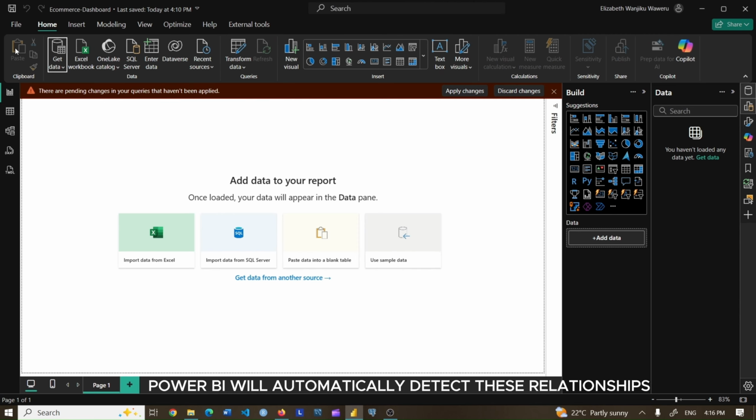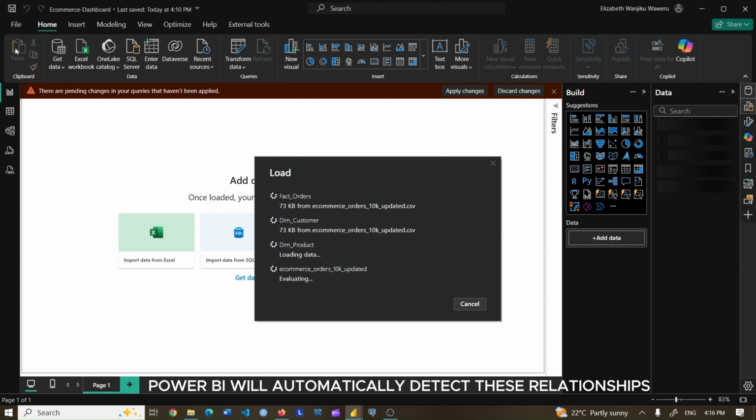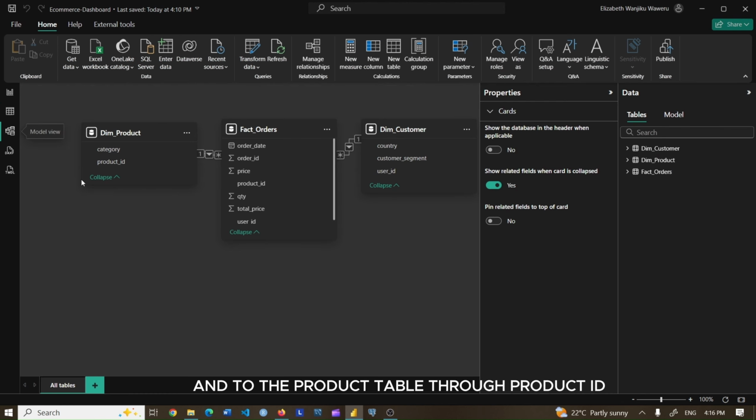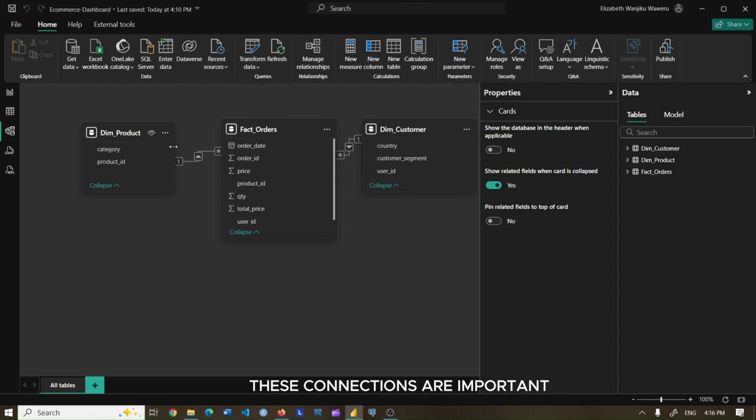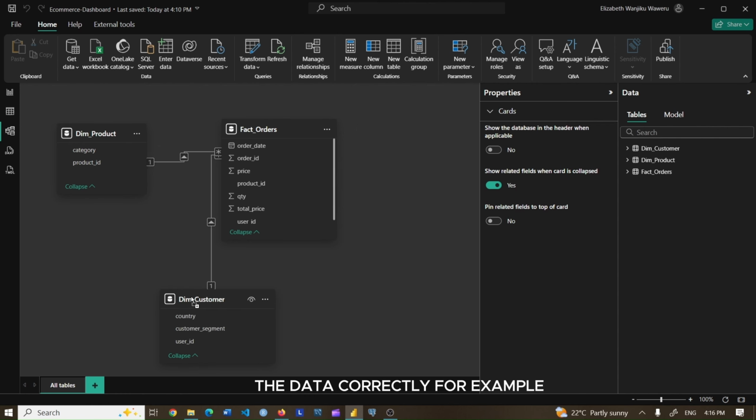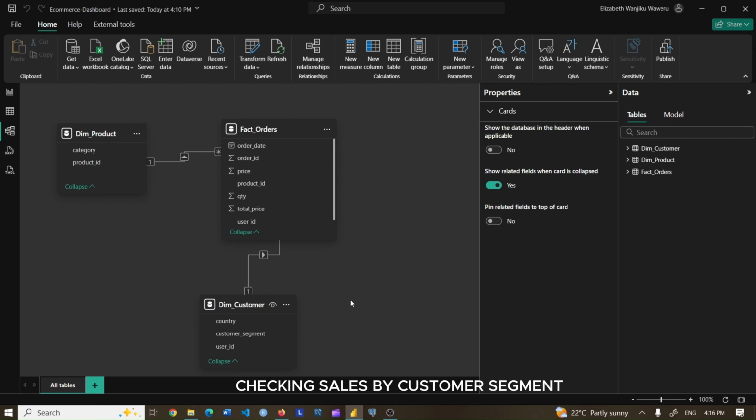Power BI will automatically detect these relationships. The fact table connects to the customer table through User ID and to the product table through Product ID. These connections are important because they let us filter and analyze the data correctly. For example, checking sales by customer segment or by product category.